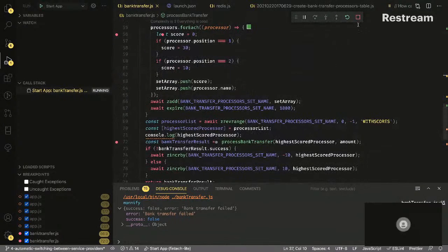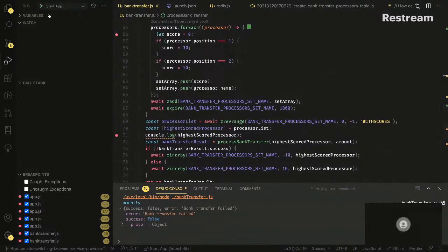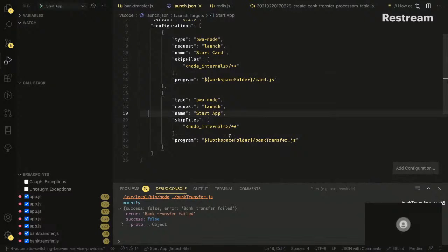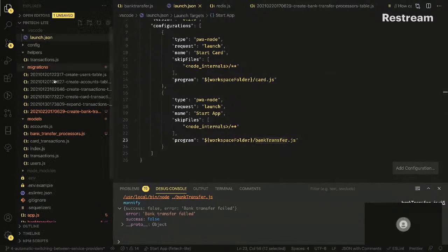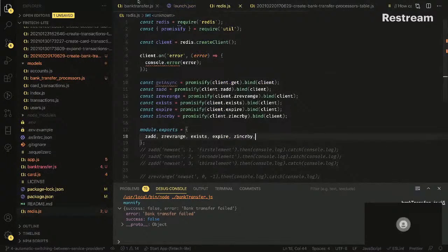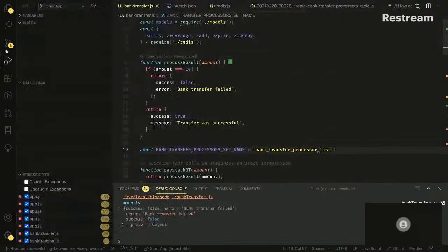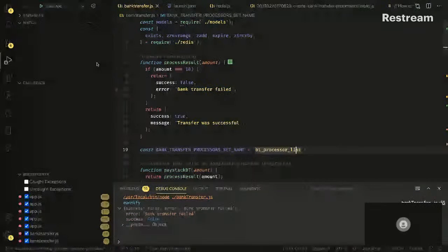So I want to make sure that my debugger is working properly. Let me check one more time. Start app is supposed to call bank transfer.js, right? I also want to create a set from scratch, so I'm going to change the name again. Pardon me. I'm just going to call it BT list. So let's start the app now.